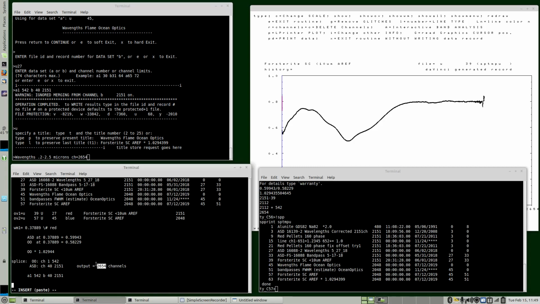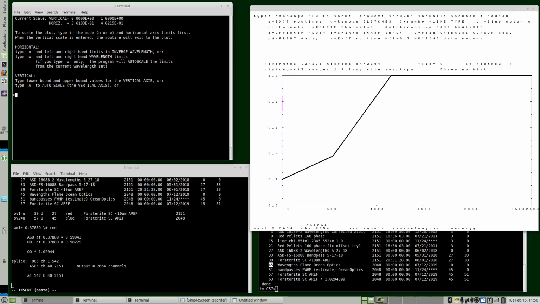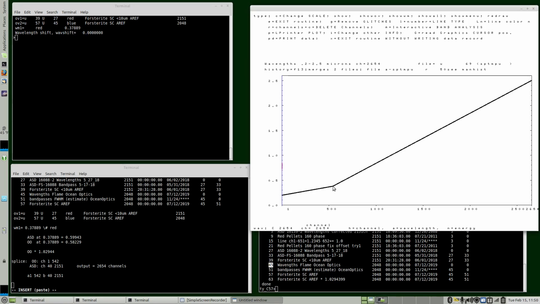You'll notice when I'm doing these, I write things down and then I cut and paste, rather than typing in 45, I'll cut and paste that. That way I make fewer typing mistakes. So here's the merged wavelengths. Let's change the vertical scale 0 to 2.6. And now we can see the wavelengths for the ocean optics and the wavelengths for the ASD. And remember, our breakpoint was 542, and that's about what we're seeing right here. So this looks good. We can write that. Type E, it gets written.